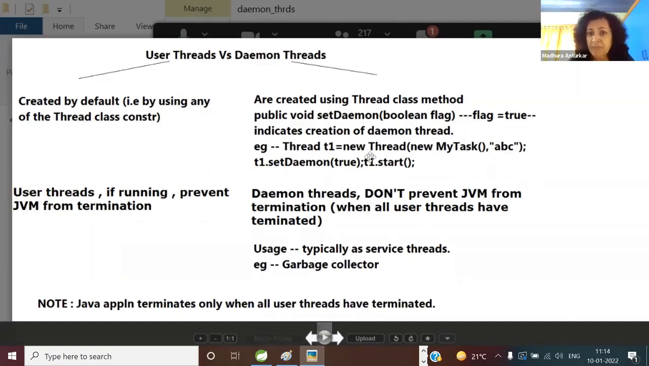Given the example, thread T1, this is the runnable example, new thread, new my task. So my task must be a runnable task. This is the name of the thread. And before you say start, you simply say T1.setDaemon to true. So now answer: is the JVM going to wait for completion of the T1 thread to terminate the application, or will it simply go ahead? The answer is, it is not going to wait.